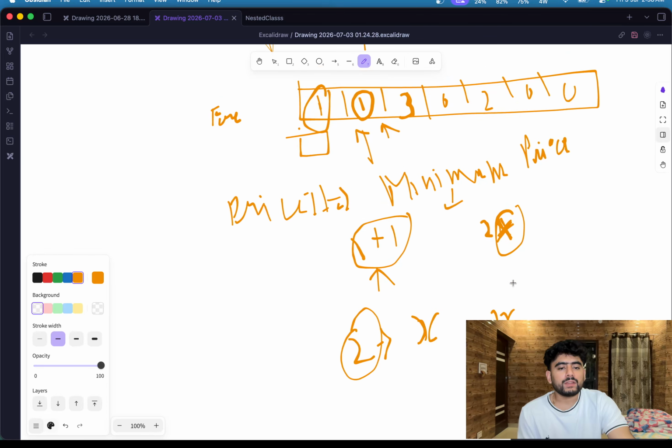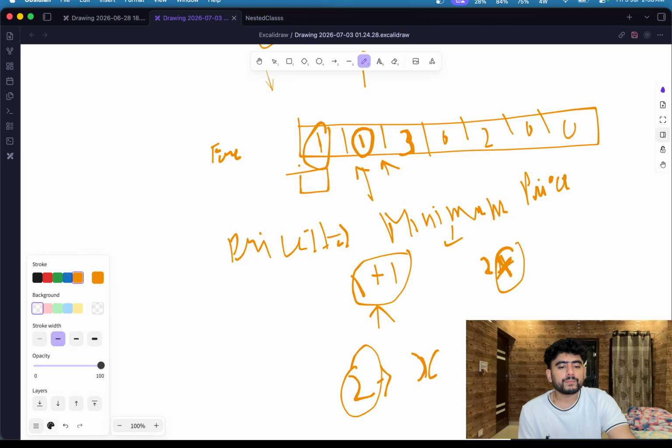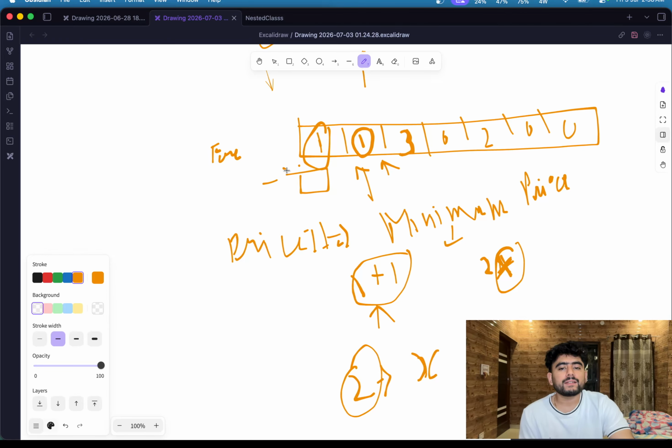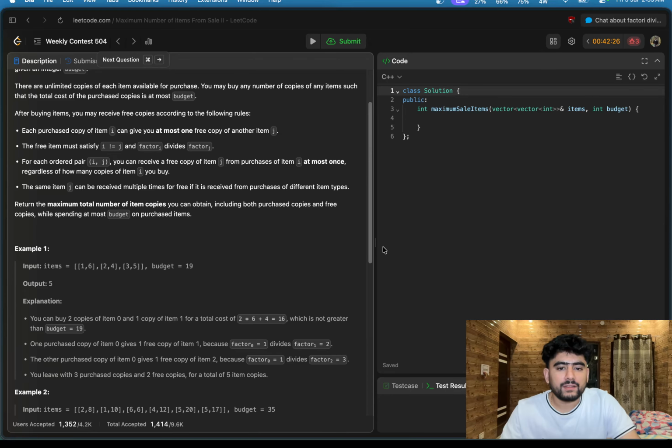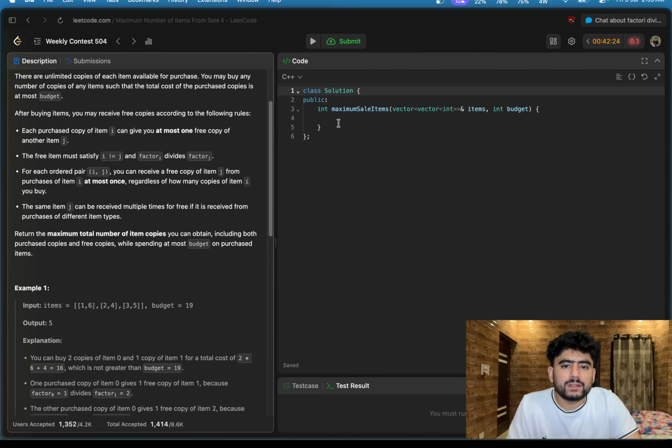So instead of buying this for 2x money, firstly let's see if there is any item whose price is less than 2x and has free value one. If it is possible then we will try to take that one. And if again we have some budget, if we have something like n x left, then we buy more items. So yeah, I think it's a pretty easy problem, easier than the previous one.